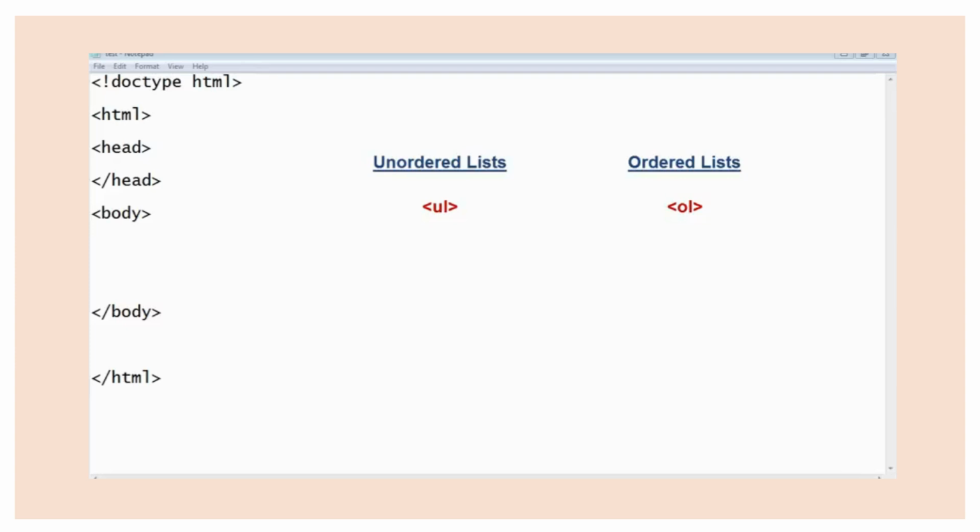Now, what's common to both unordered and ordered lists is the LI element tag. The LI element is actually the list item, and I will show you that here in a few minutes. So again, unordered lists and ordered lists, and both will use the LI element tag, which is embedded inside either the OL or the UL element. Let's first take a look at an unordered list.